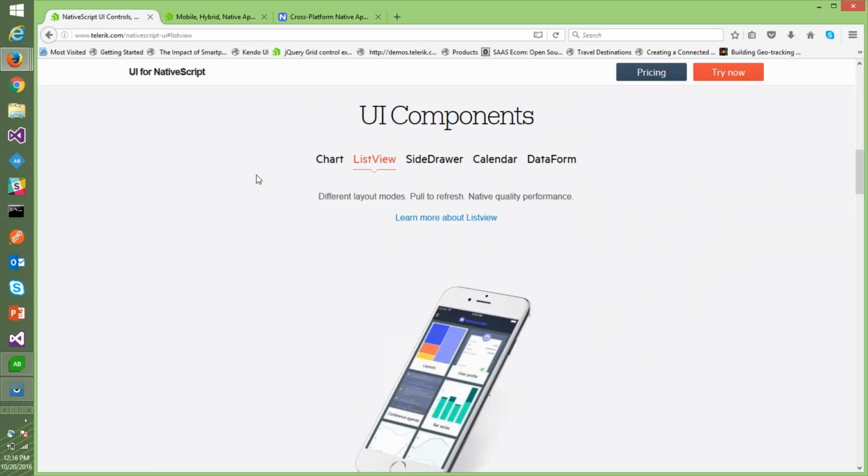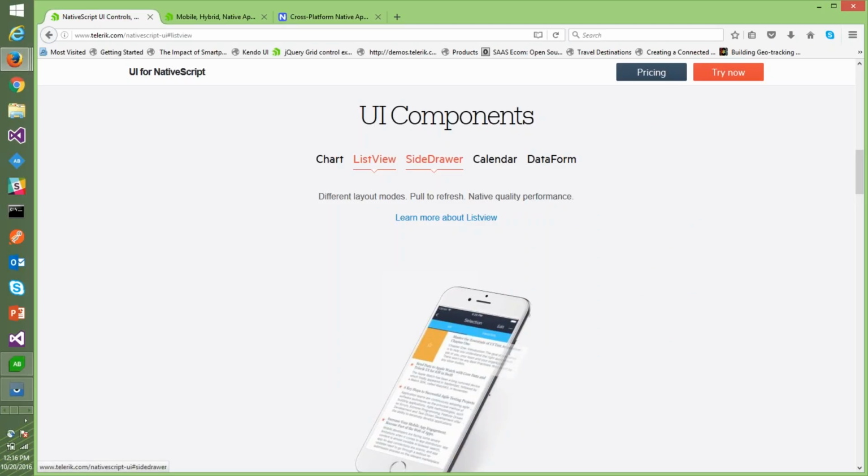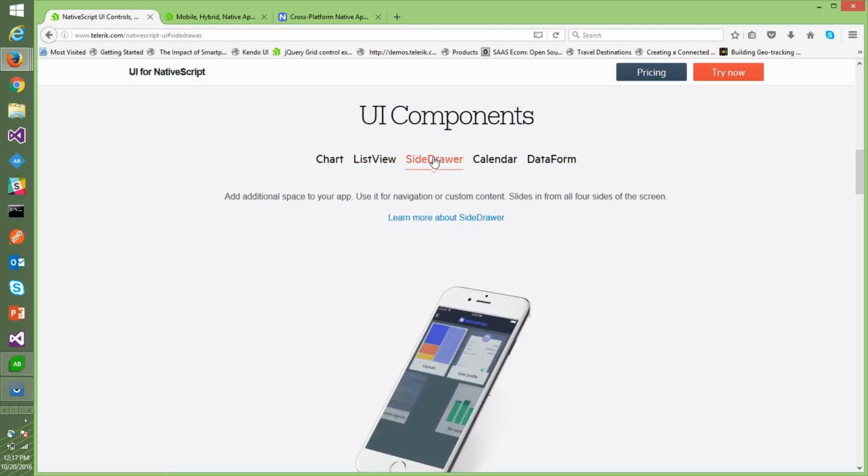And then we also have list view. The list view can do a lot of things. As you can see here, it is doing the animations. I don't know how the animations are playing in GoToMeeting, but you get the idea of what all the list view can give you. Then we also have side drawer, a very popular navigation pattern. As you can see, the drawer comes from the side.